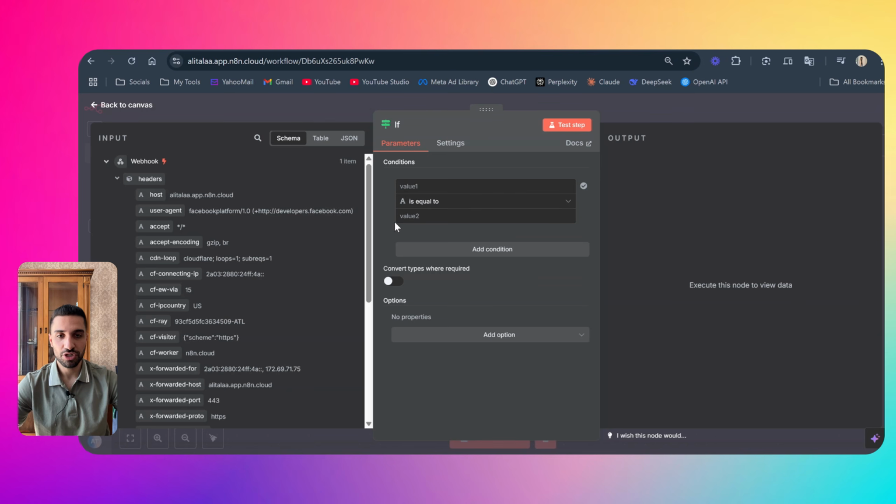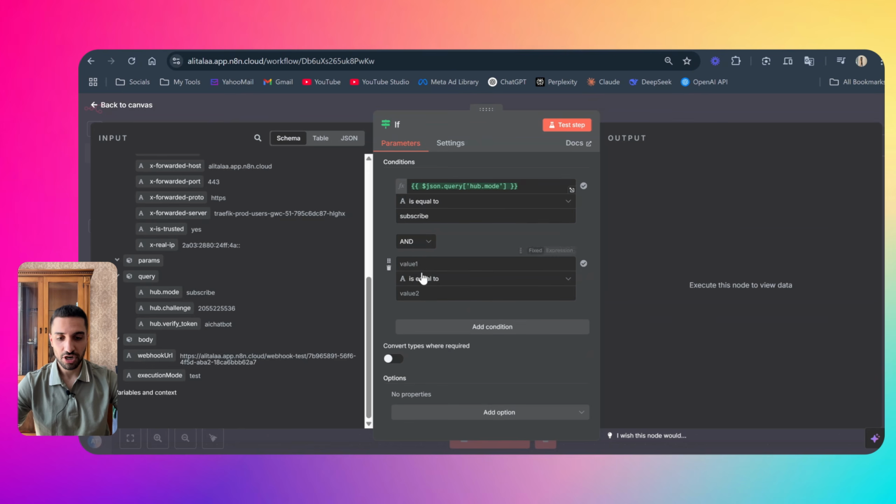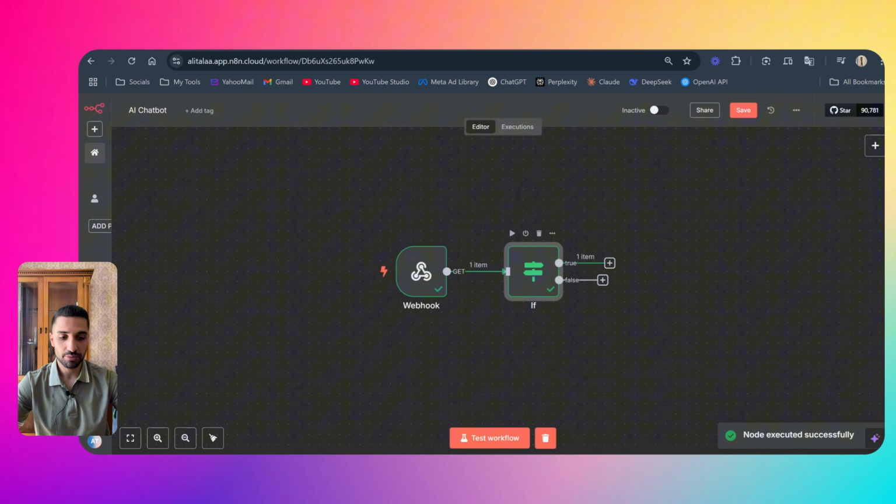Basically here we need to verify something, and the first thing is that we need to verify if the hub.mode is equal to subscribe, and we need another condition where we say if the verify token is equal to the same verify token inside our app. So it is AI chatbot. If these two conditions are true, then we go to the true branch, and if it is false, if someone else is using our webhook, then it goes to false and we don't send any data back to Facebook.